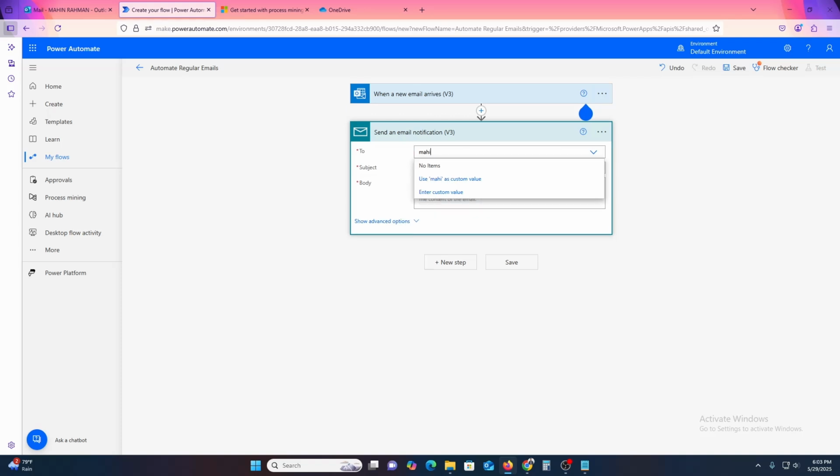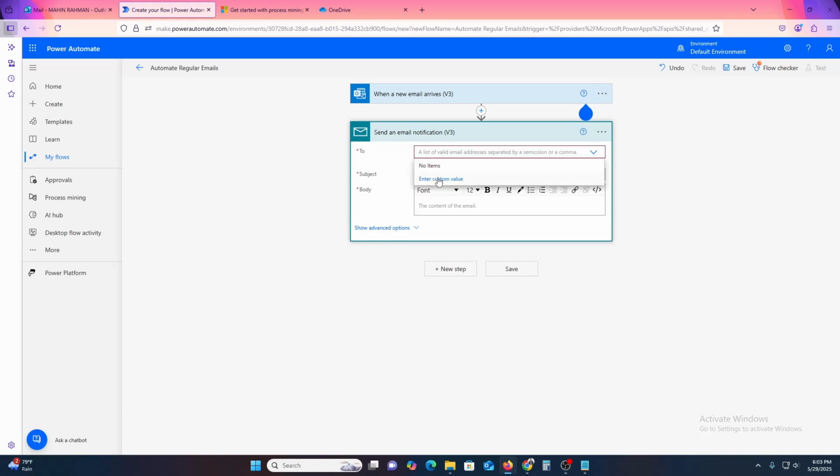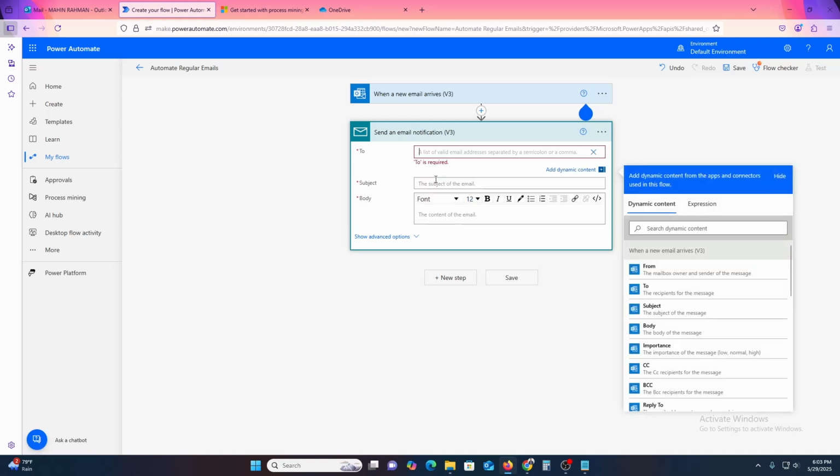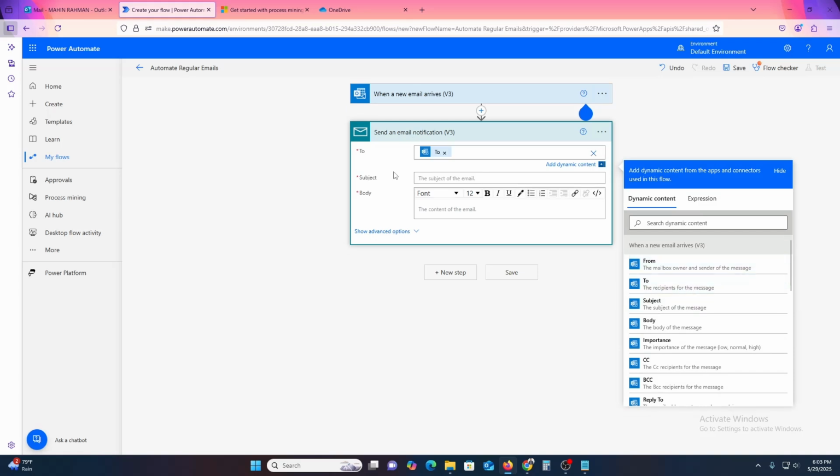Okay, 109@outlook.com, comma, .com. These are the mails. I paste them over here. Enter custom value from the description to the message. So I add the description.